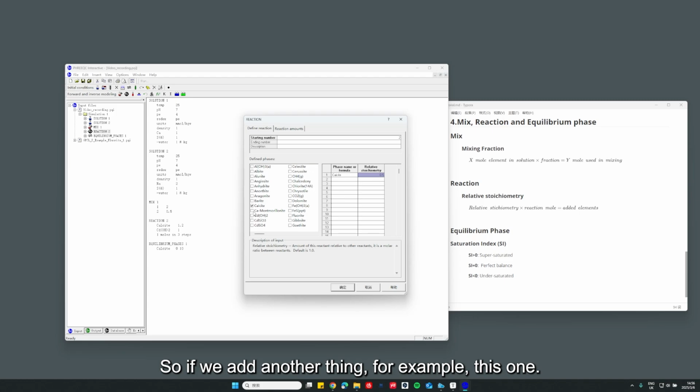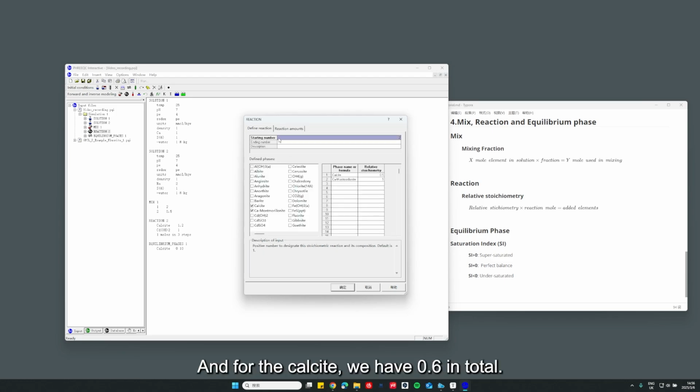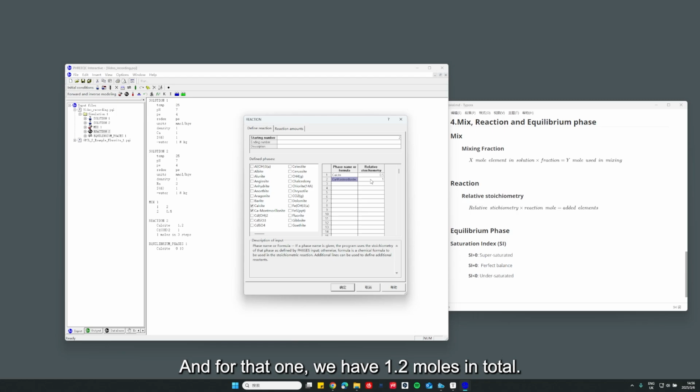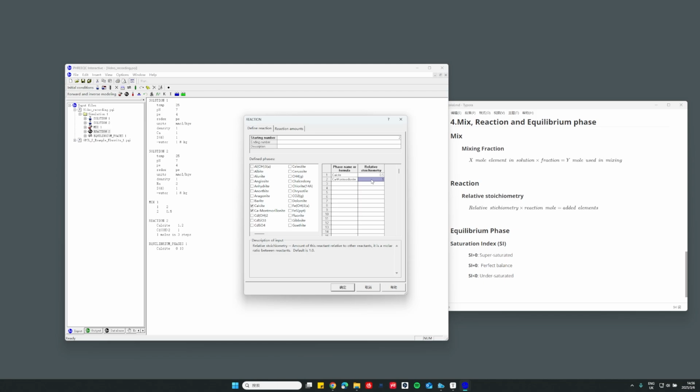So if we add another thing, for example this one, and we set it to 1, what does that mean? That means we are adding two materials for the reaction, and for the calcite we have 0.6 in total, and for that one, we have 1.2 moles in total. And both of them will be added.